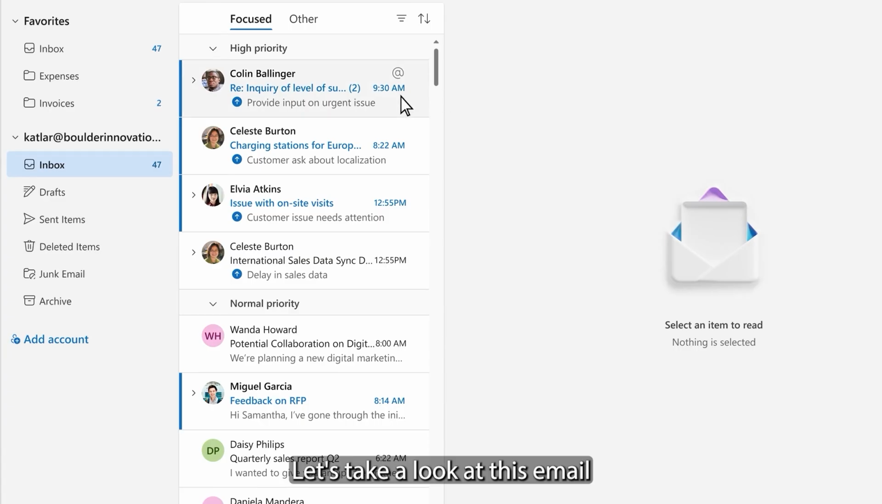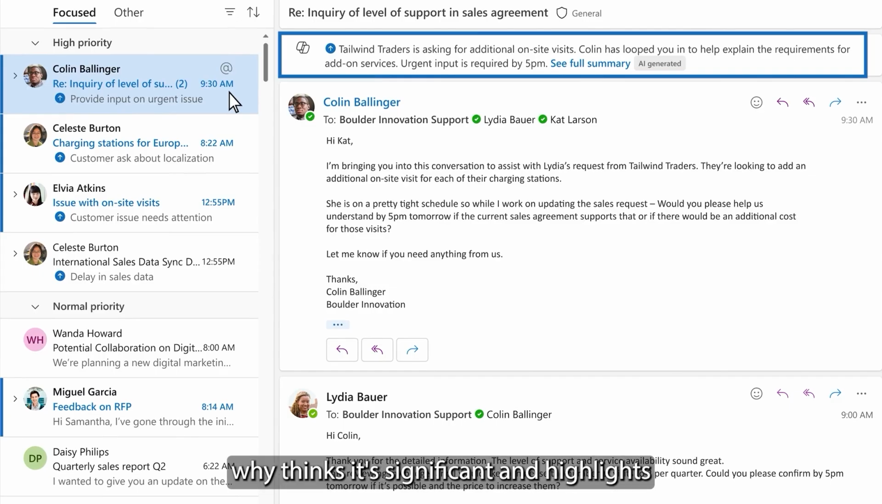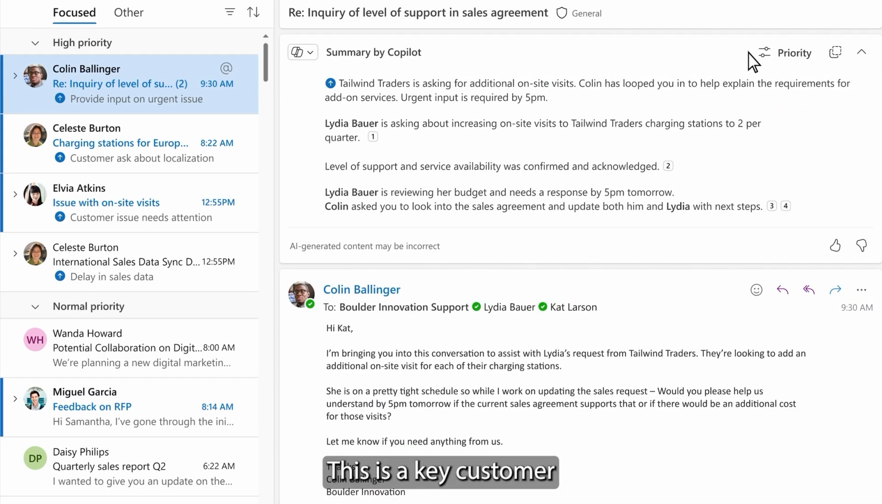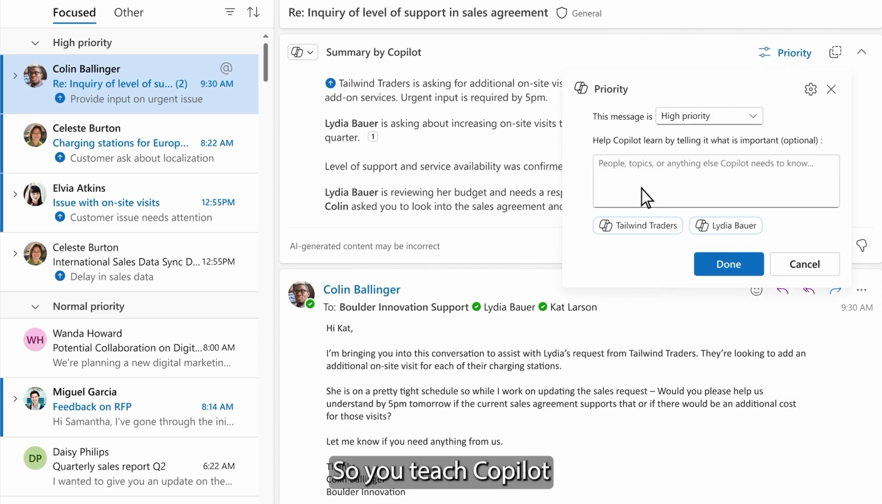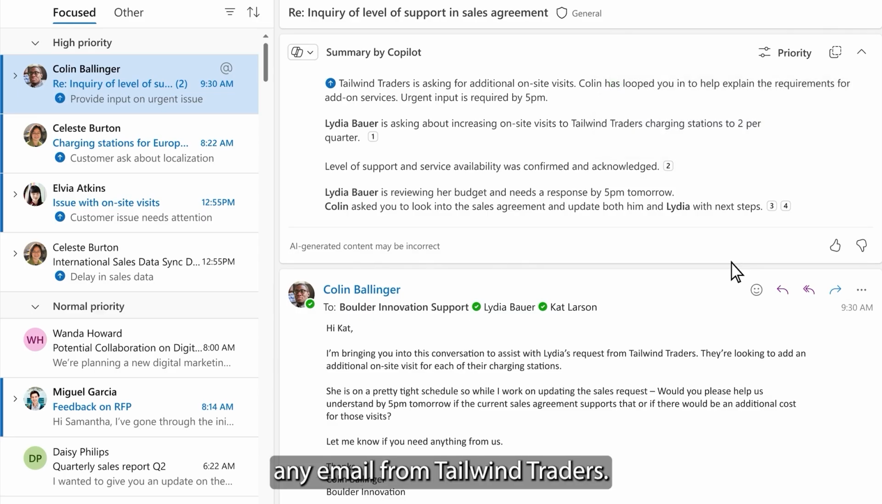Let's take a look at this email from a new customer, Tailwind Traders. When you select it, Copilot shows you why it thinks it's significant and highlights what action you need to take. This is a key customer for the next few months, so you teach Copilot that all emails mentioning them are a top priority. Now, Copilot knows to prioritize any email from Tailwind Traders. Copilot is your partner helping you manage your inbox so you don't miss what's most important.